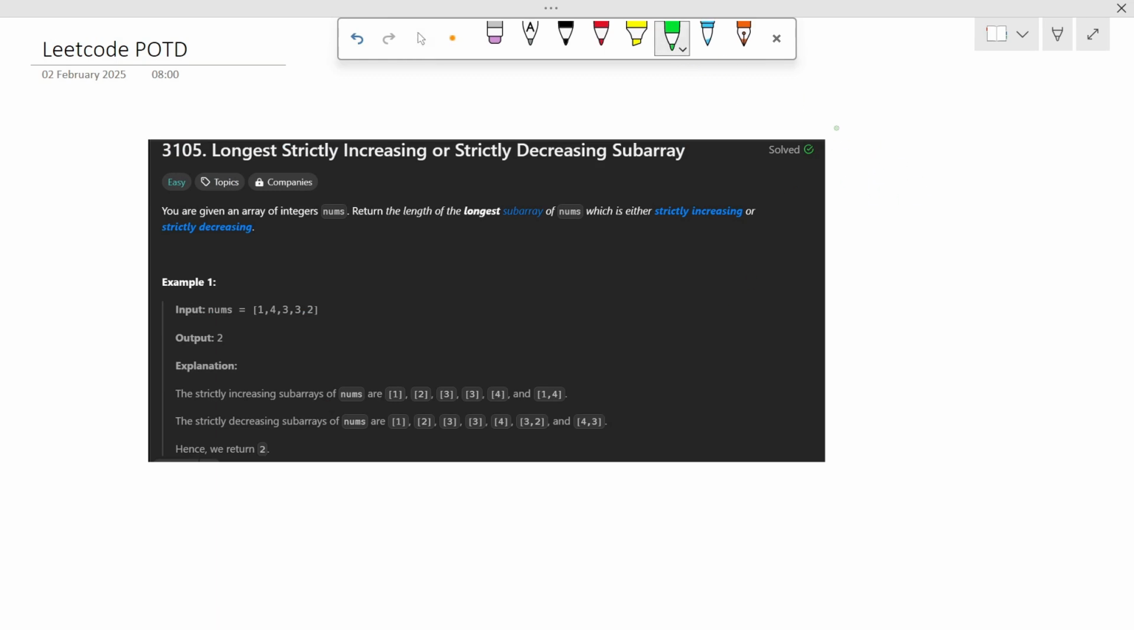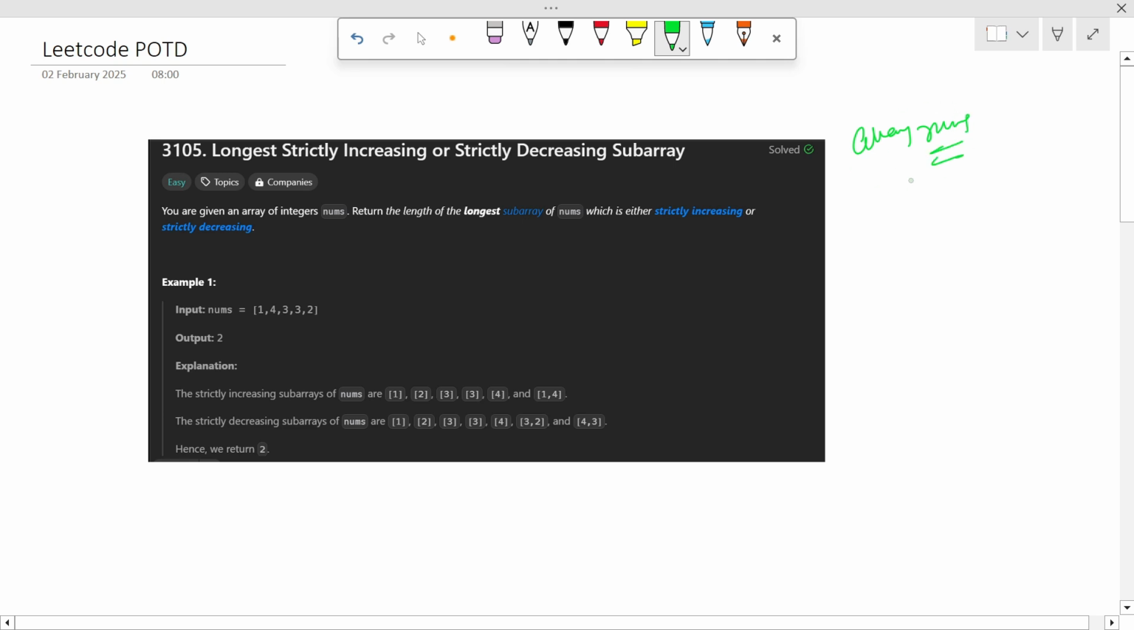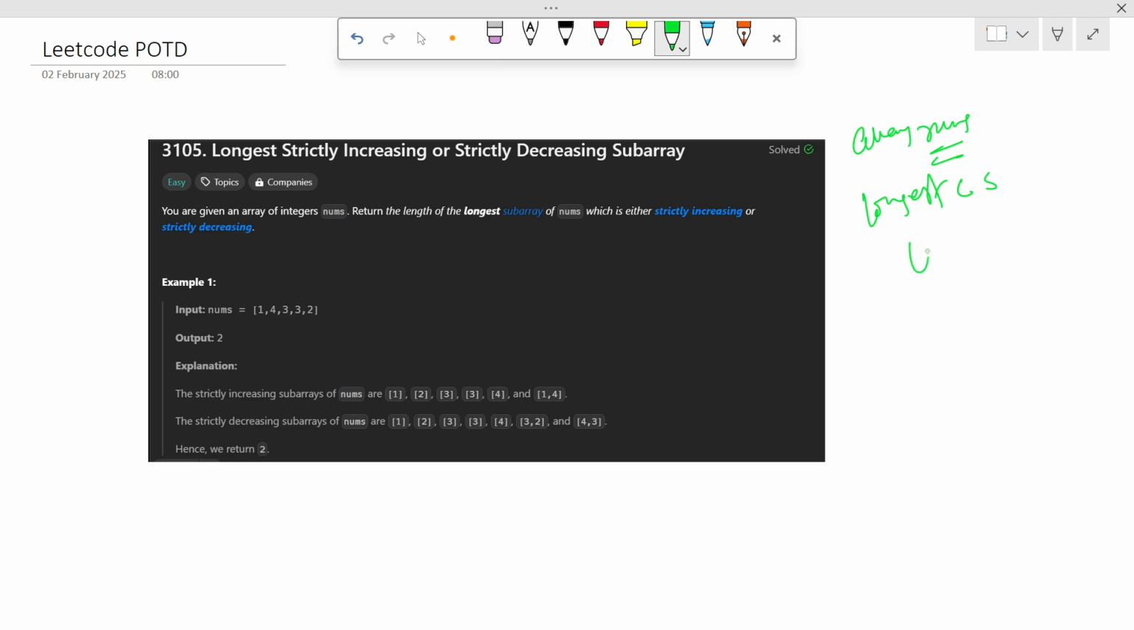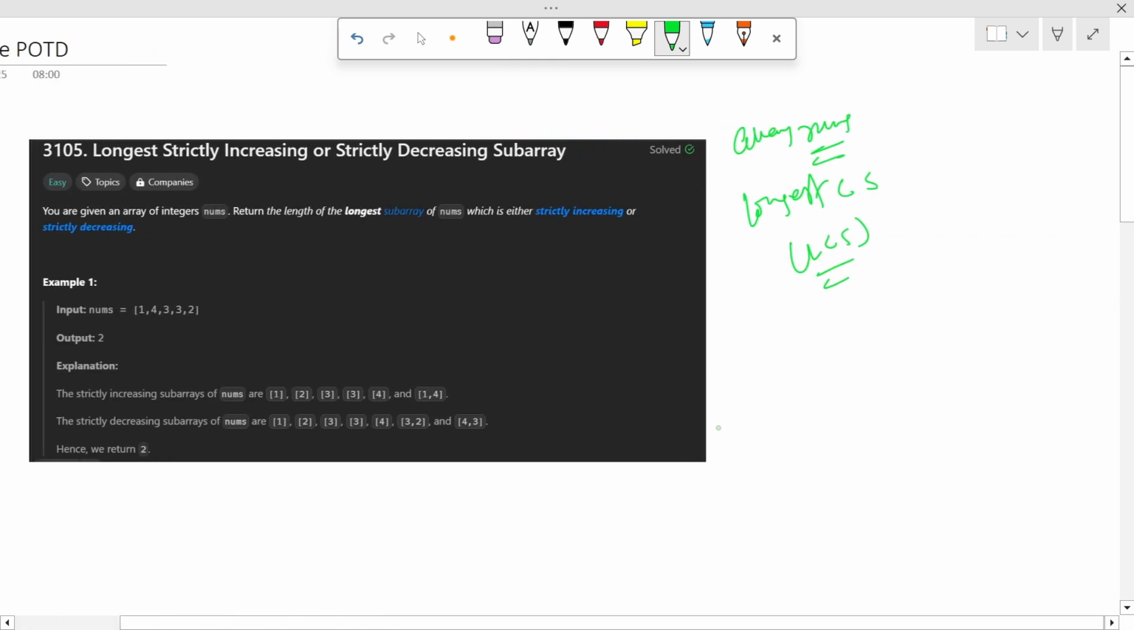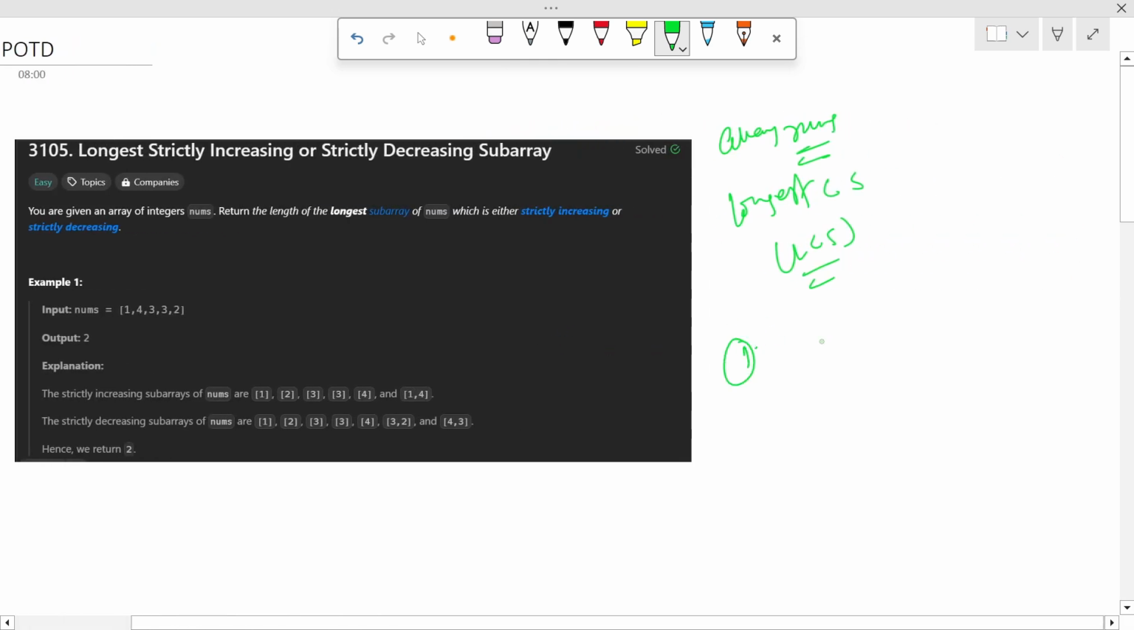So first, we are given an array of nums, which is an integer array, and our task is to find the length of the longest contiguous subarray. Also, we are given the condition of strictly increasing. Strictly increasing means each element is greater than the previous one.